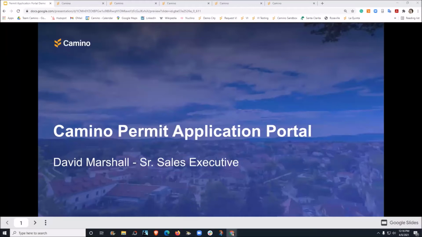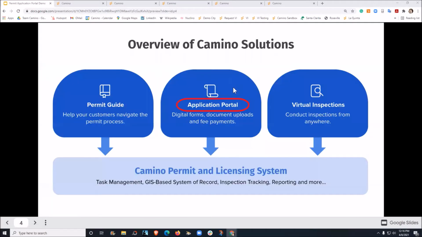Hello, today I'm going to talk about Camino and our permit application portal. With Camino and our application portal, this is a tool for those residents that have an existing permit system, but they don't have a front-facing portal that's easy to use by their residents, gathering only the information that they require.